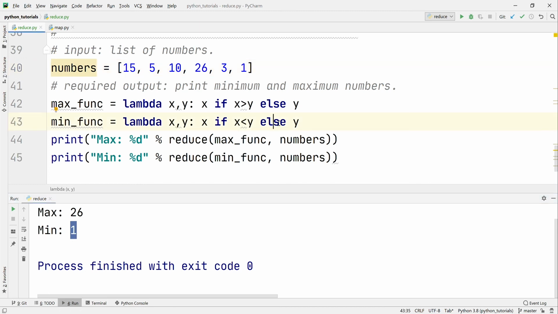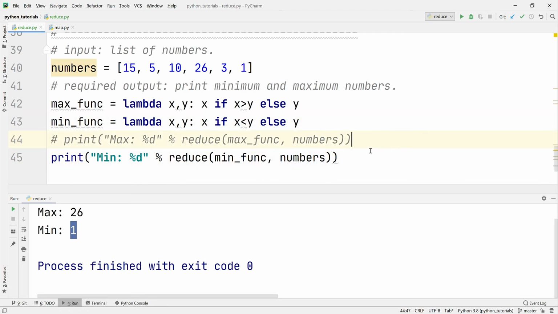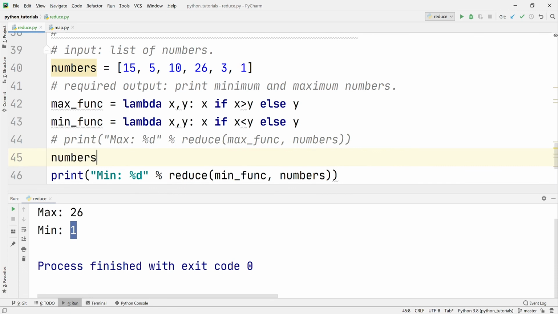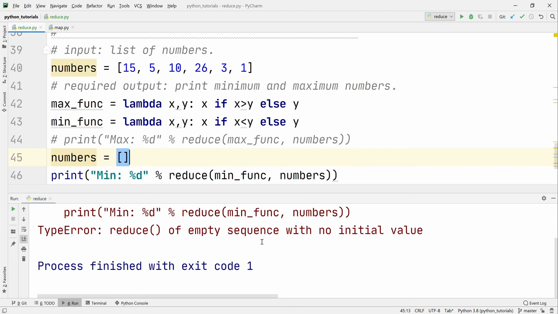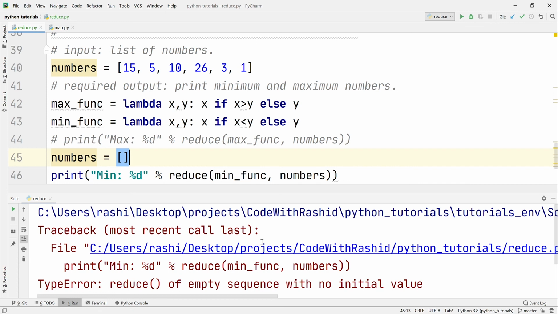So guys, let's clear one more scenario here. What if I comment this minimum section, and make the array empty? So now the array is empty, and we will run this minimum operation again. In this case we are getting a type error. This is because we don't have any value in the array.